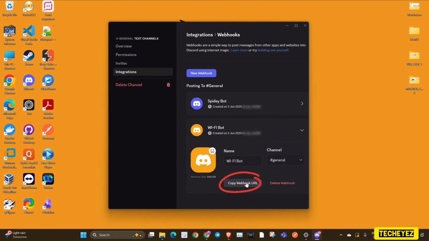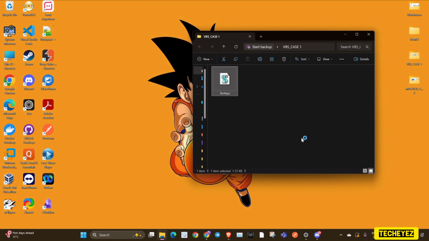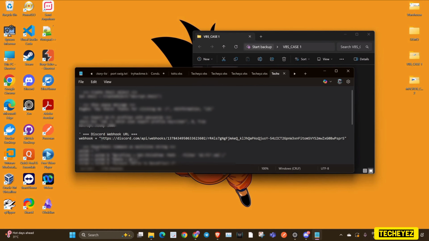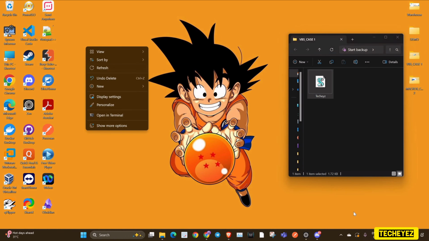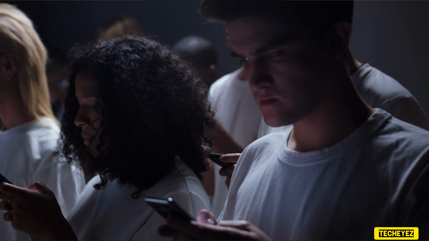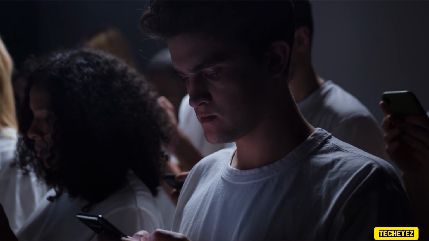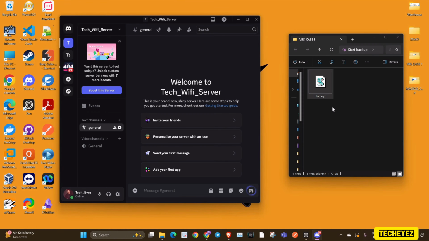I'll just copy it. Now I'm going to paste this webhook URL inside my script. So yes, we'll just paste it here. Fine. I'll just save it. And now we are good to go. Now as you guys are closely watching, let's see what happens next. So yes, this is my Discord server and we have the script ready.